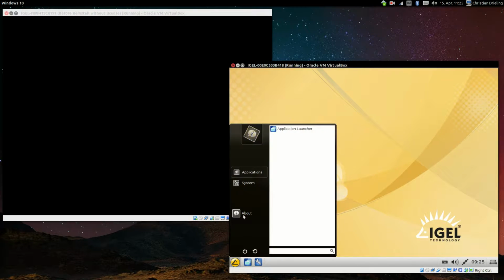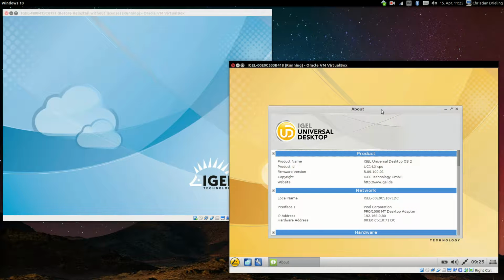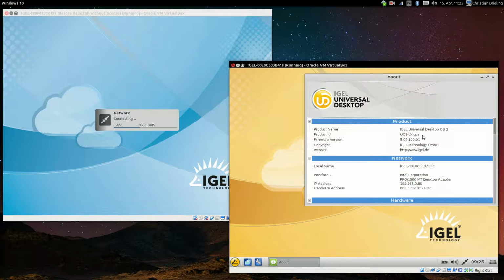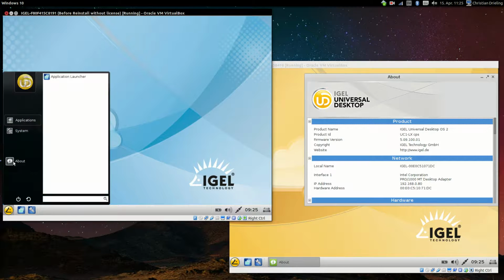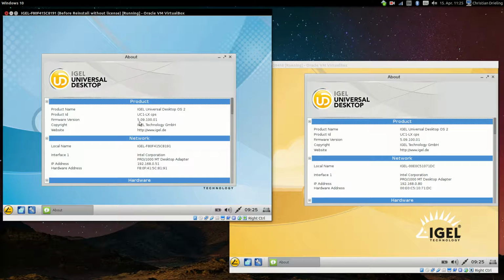So let's take a look at About. Here we have 509.100.01. And on the buddy client, if we take a look, we now have 509.100.01. So you see it's working.